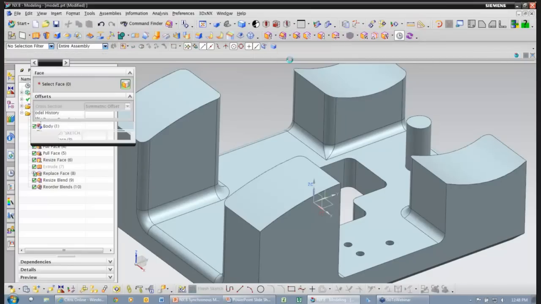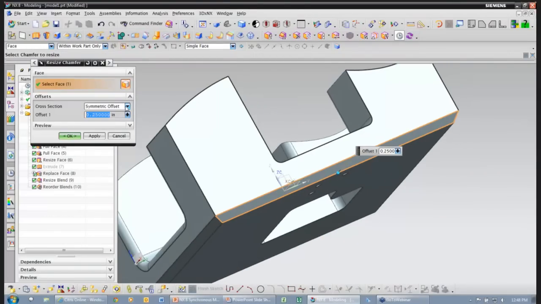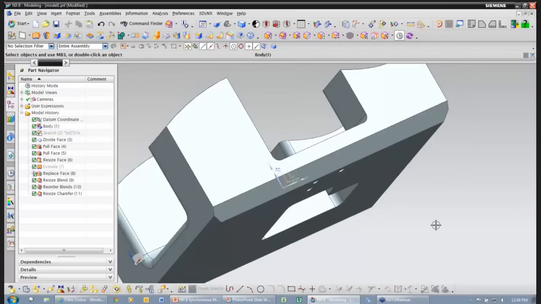The next one down is resize chamfer. I do have a chamfer on here. If I come in here, I can select that chamfer. I can edit it as a symmetric offset, so it's the same in both directions, asymmetric offset, or offset and angle, just like you have in native NX. But if I want to do a symmetric offset and make that 0.5, notice how I've made that change.